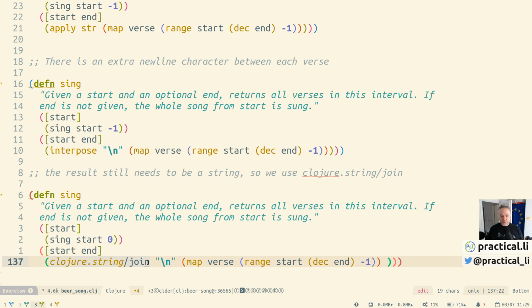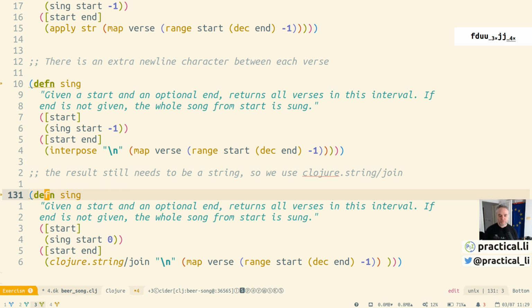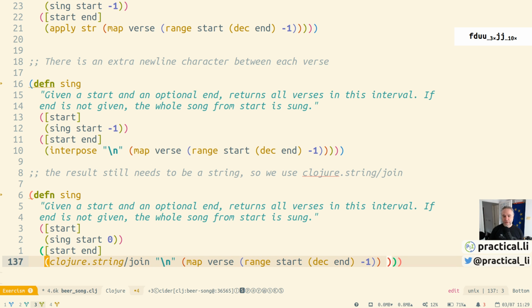And so we use join as an interpose, like a combination of interpose and apply string. If we put apply string around this as another function, then it would give us the result. But then we've got a lot more calls, so we can keep our code fairly clean by just using something that does both of those. So we join all the strings together, and in between each string that we're joining, we're putting in a newline character.